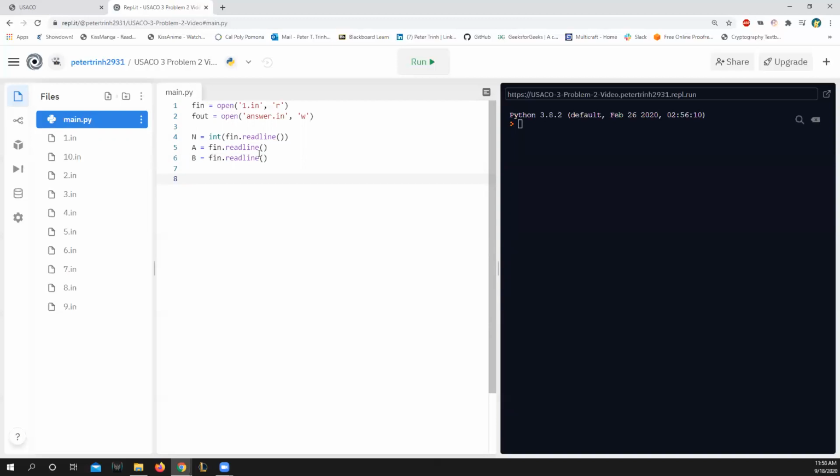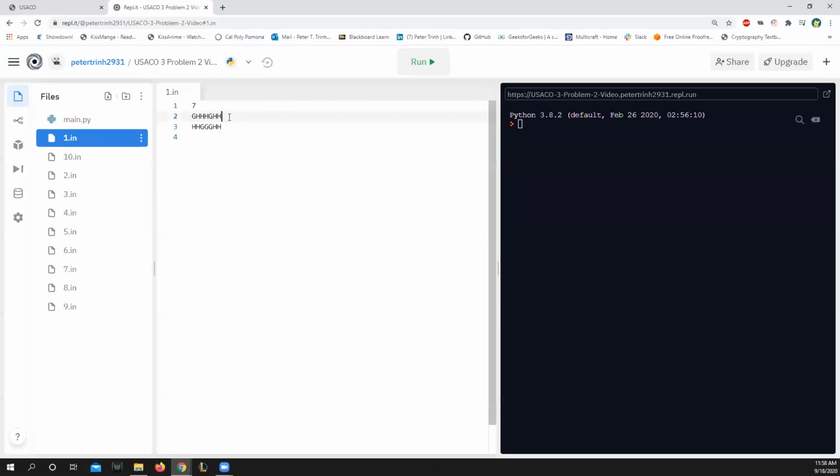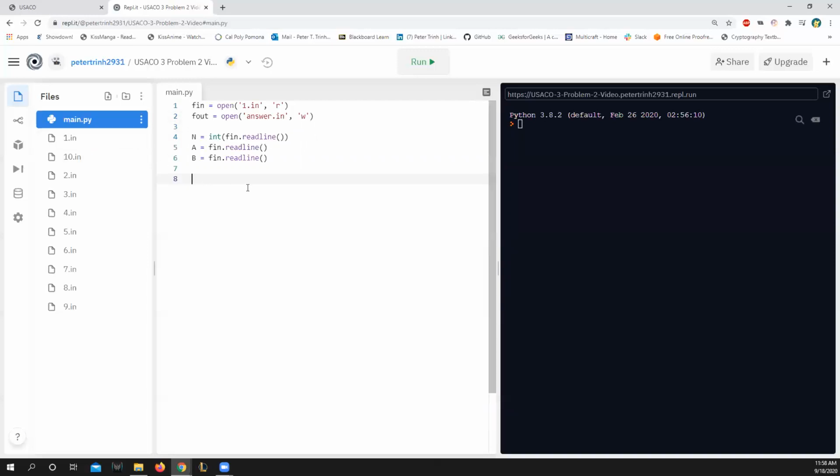Now, in many cases, when you work with readline or with files in general, sometimes spaces can end up getting mixed into the substring. So to get rid of that, we're going to use a equals a.strip. This will allow us to get rid of any white spaces before or after a string.